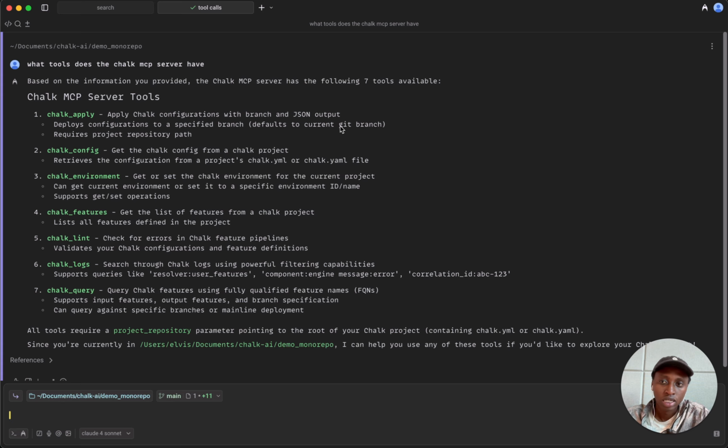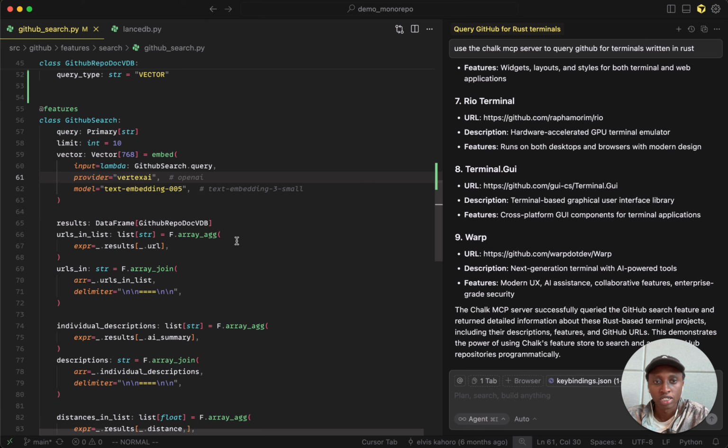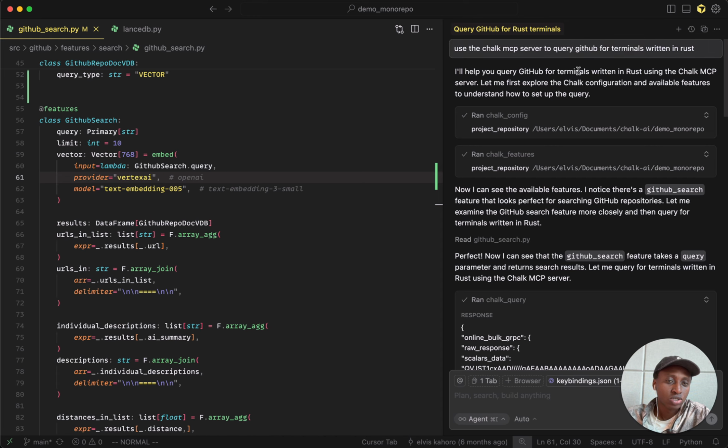In Warp, if I ask what tools this MCP server has, I can see that we have Chalk Apply, Chalk Environment, Chalk Features, and Chalk Query. I actually use mostly Chalk Query. The nice thing is that in Cursor, I can say, use the MCP server and find me terminals in Rust.